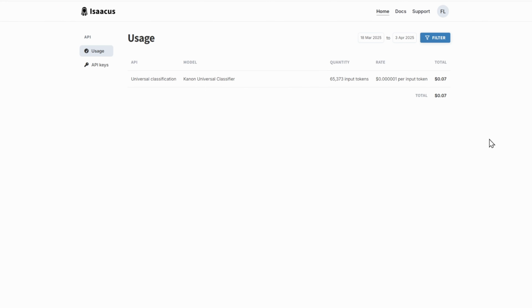Finally, we can review our API usage page by returning to the Isaacus portal. So through the course of this tutorial, we have used approximately 65,000 input tokens, or the equivalent of only 7 cents. And this is whilst using our flagship Kanon Universal Classifier model.